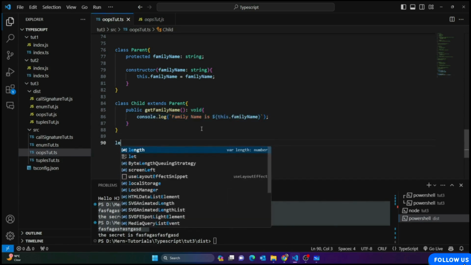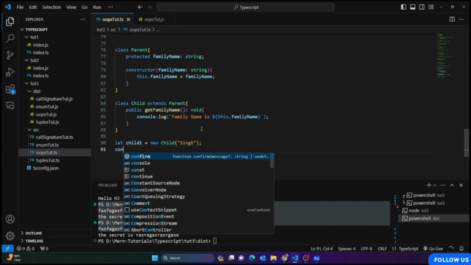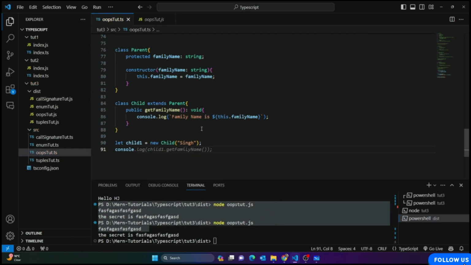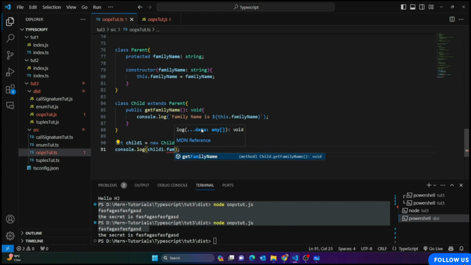Okay, so suppose I just say let child one is this. Okay, suppose this is the family name. Now suppose I want to just say console.log, and I want to get the family name, that means I want to print the property family name.